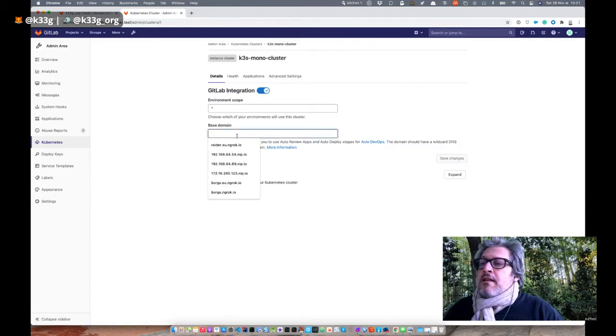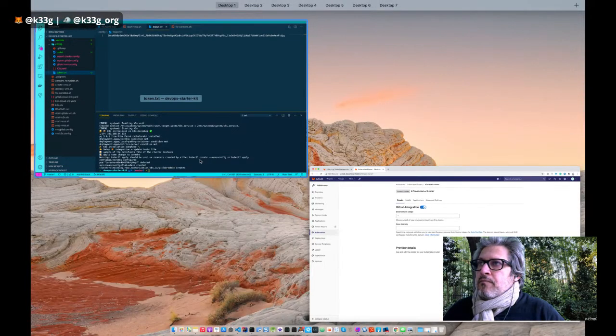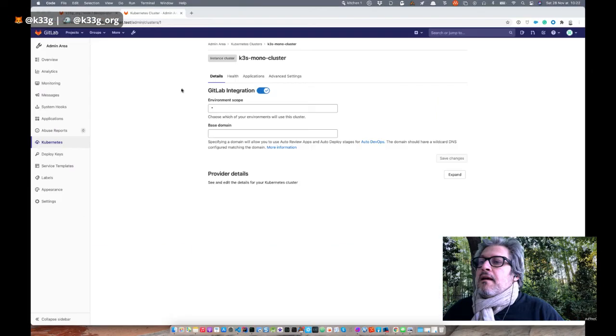You need a base domain. It's to have a Kubernetes ingress URL. So each time you deploy a web application on your K3S cluster, you can give the application a URL. I use the nip.io service. So I will copy again the IP of the cluster, and my base domain will be the IP of the cluster .nip.io.